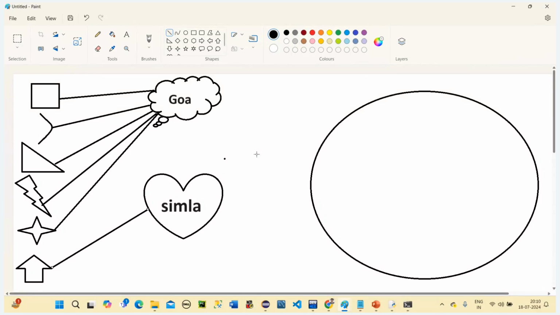Understood? Yeah, this is a scenario now. In this total, how many members wanted to go to Goa? Five members wanted to go to Goa, and one person wanted to go to where? Simla.